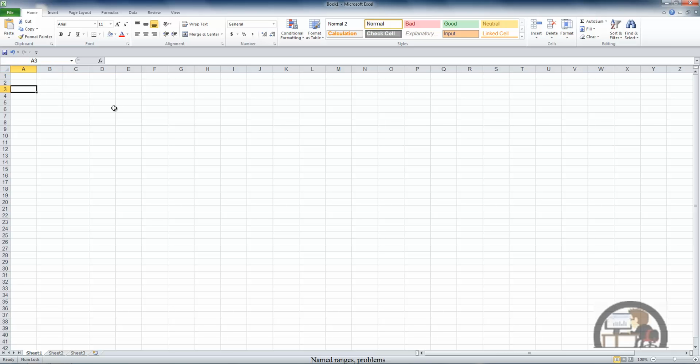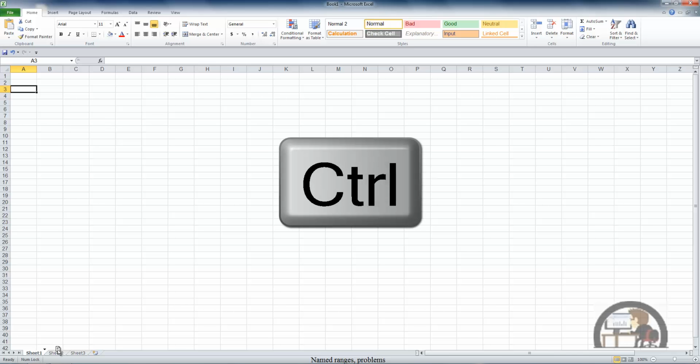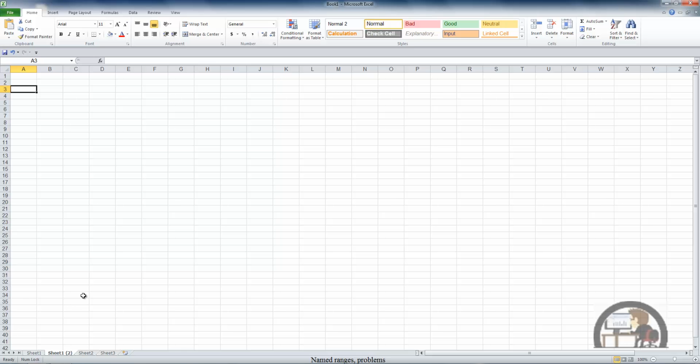I'm going to left-click off of that, and I'm going to create a copy of this sheet by left-clicking it and then holding down the Control key, moving over a little bit. I get my plus key with the worksheet, releasing. I have a copy now of Sheet 1.